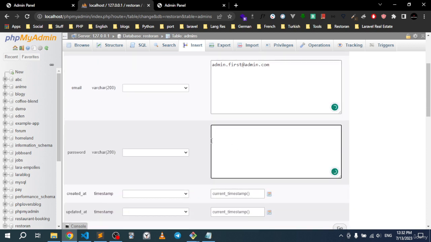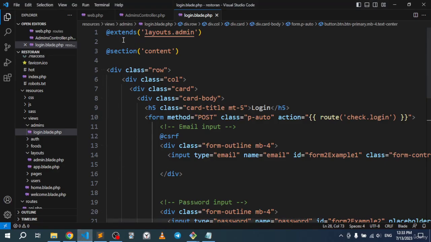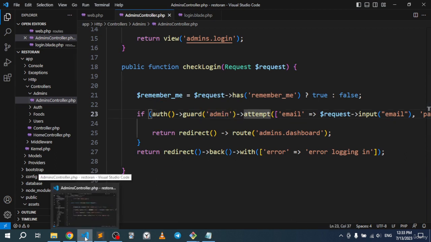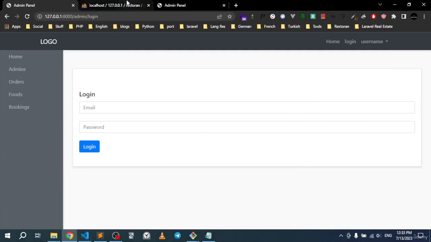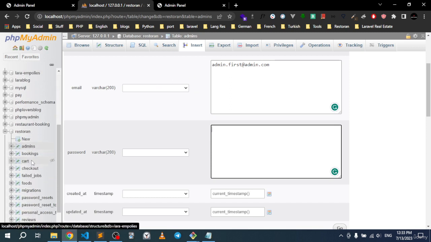All right, for the password, we need some kind of hash, because if we're trying to log in, this guard will require us to actually use some kind of hash to log in with. We cannot insert just some characters and numbers for the password right there.